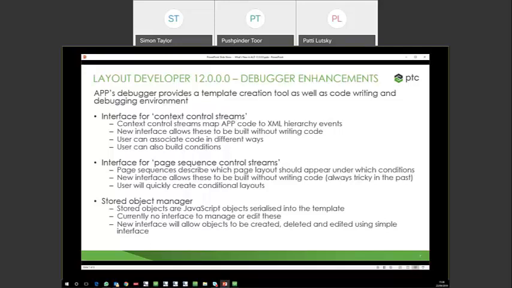Finally, in the debugger world, we've got this idea of stored object manager. Stored objects in Layout Developer allow you to create inside your template persistent objects which represent things like styles and blocks and paragraphs and table cells and that kind of thing. Historically, they haven't been savable within your template, but with stored objects, you can save them inside your template and reuse them as many times as you like.